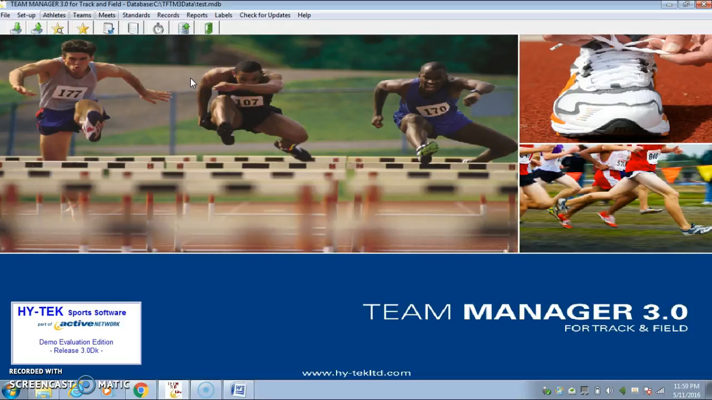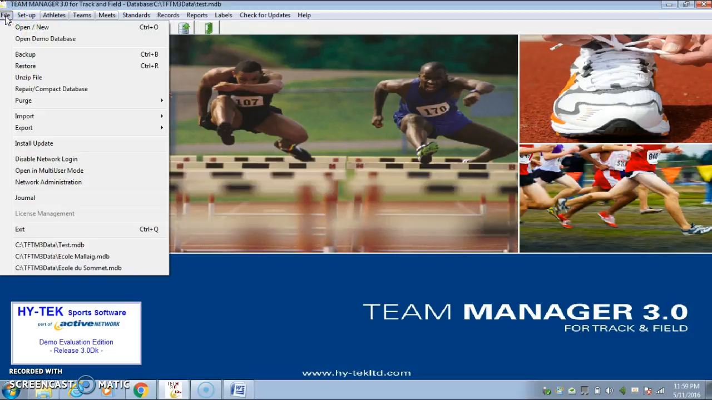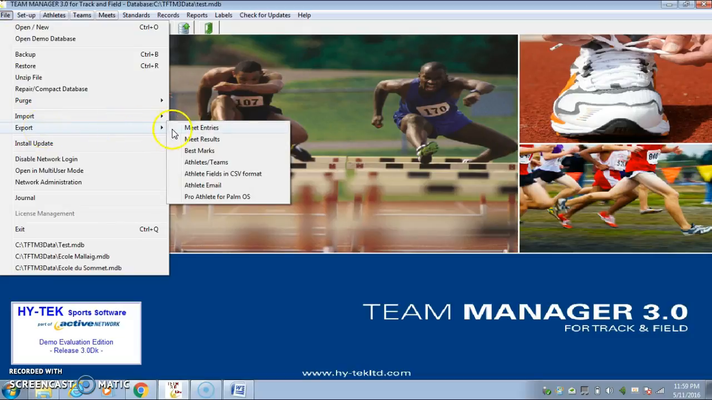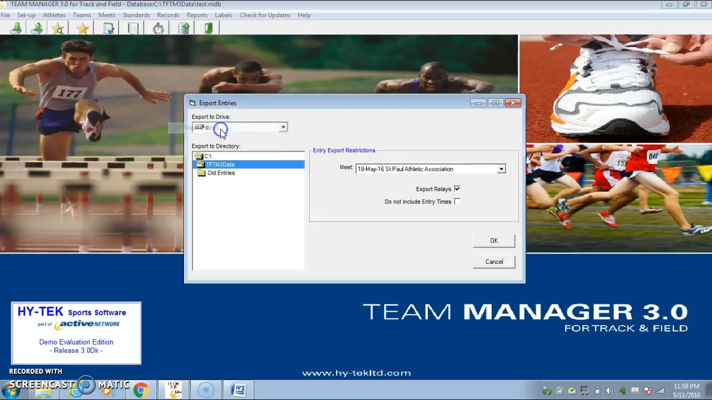To export the zip file to send to Hank or to myself, to Alan, you have to go to File and Export. And you export your meet entries. Once you export these entries, this is the file that you're going to send us so that we can have your athletes entered electronically. So we don't need the PDF, we need this. This will create a zip file.